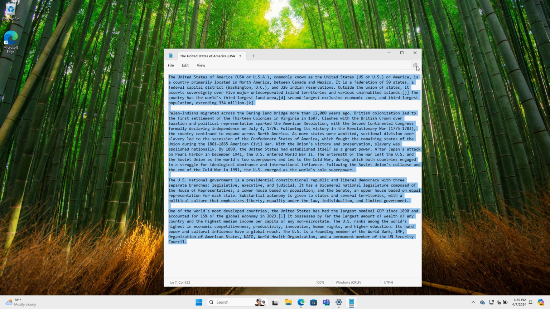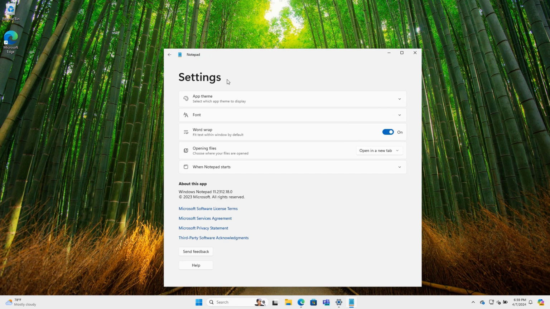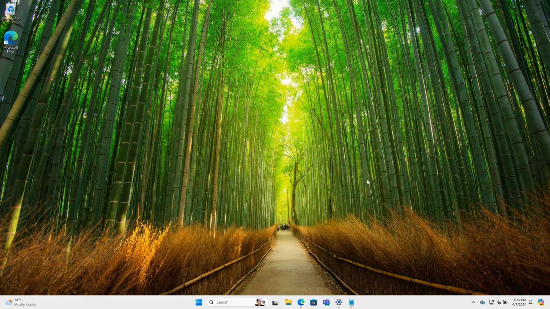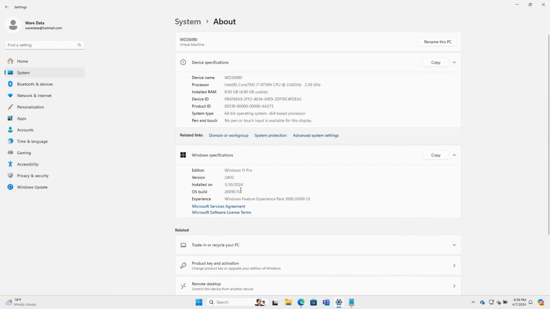How can you get these new features, the word wrap for Notepad? Here I'm using this version of Windows 11, with the OS build 26090.112.